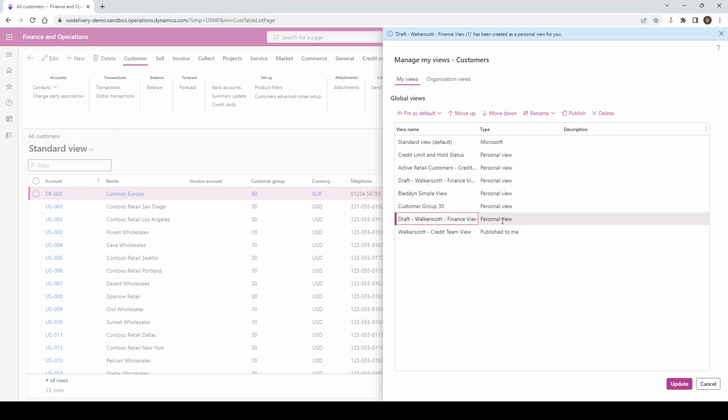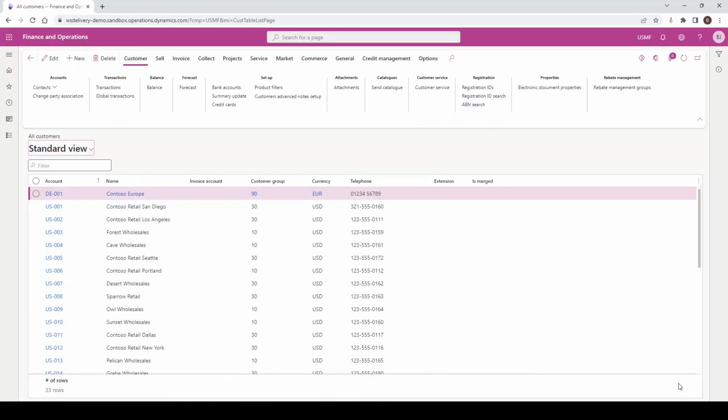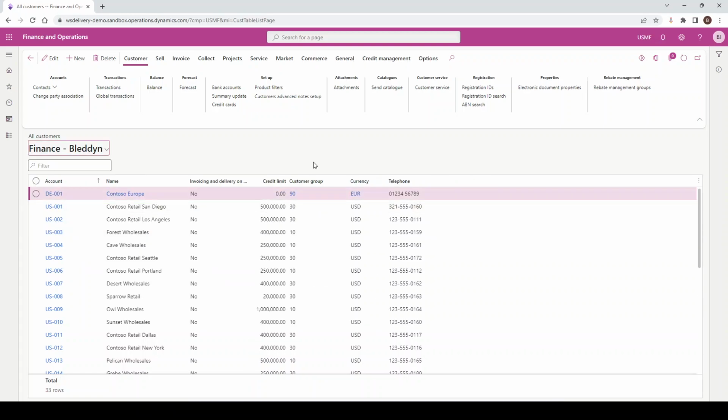And this currently is a personal view because I've chosen to copy that view from the organization and personalize it myself. From there, I can rename it. I could call this finance 11, save, click on update. And if I now click on the drop down list, I have a finance 11. From there, I can add my own changes, my own filters, and I can save those filters. Or I can create another save as, and you can keep building up on your views.